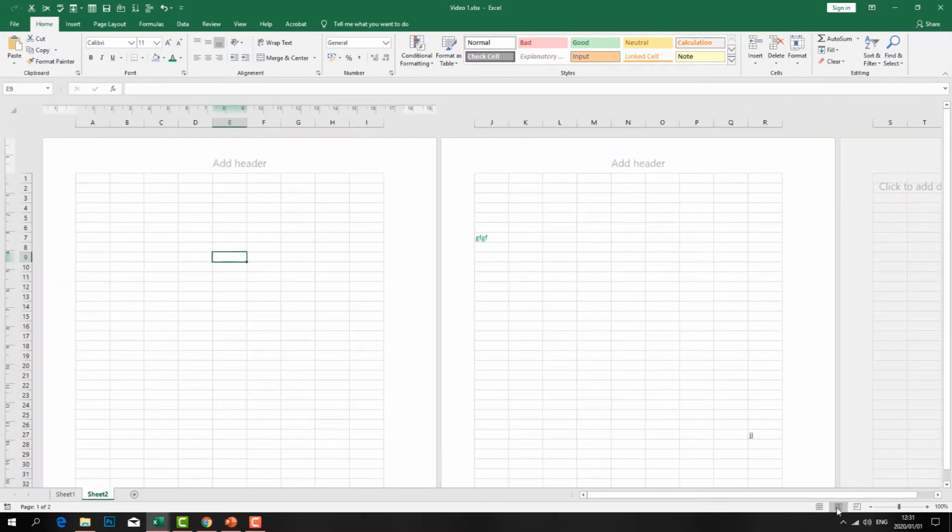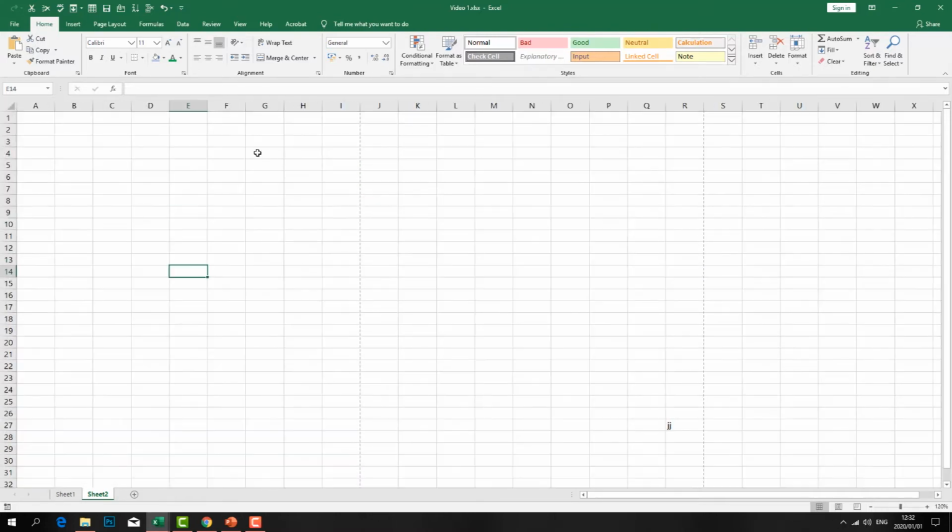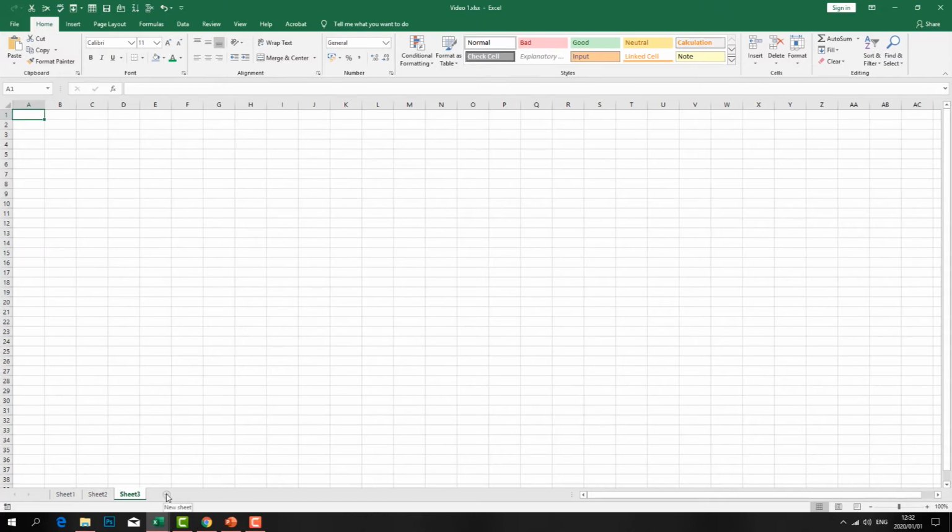Normal one or the page layout, because it shows you your full page. A spreadsheet is like a book. You can have a lot of pages. You can have a sheet 1, a sheet 2. If you press the plus, you have a new sheet.